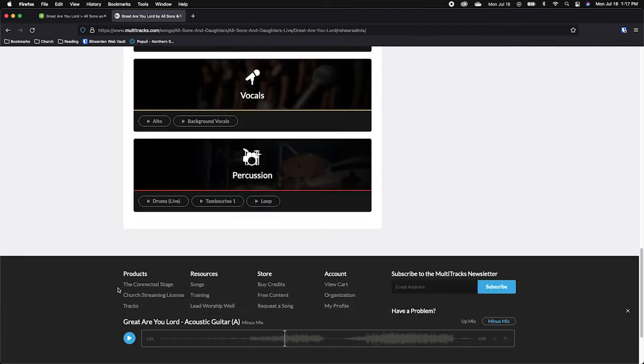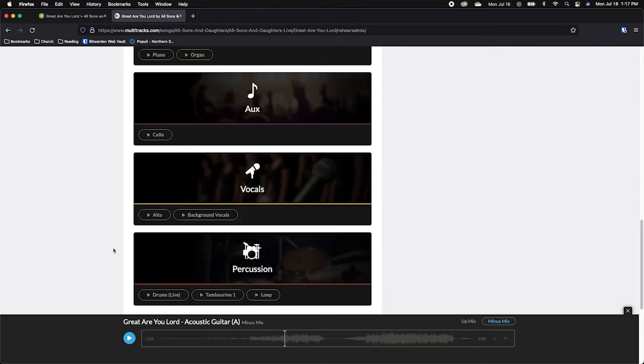And so that's available for you over here at multitracks.com. I think for drums, it's another one that could be really helpful, where again, if we listen to the up mix, you can hear the drums really well. And if we flip over here to the minus mix, the drums basically go away.